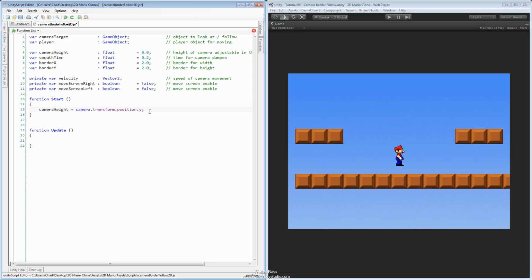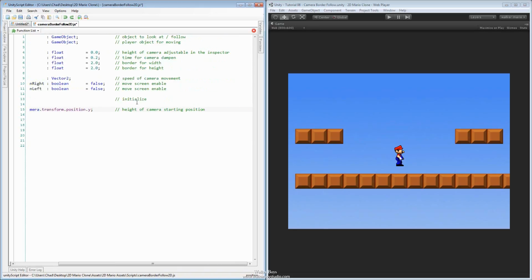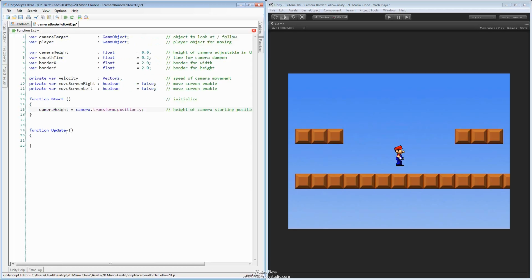Alright, let's go ahead and put in comments for these. And for this one, we'll just do the height of camera starting position. Camera starting position. Alright.